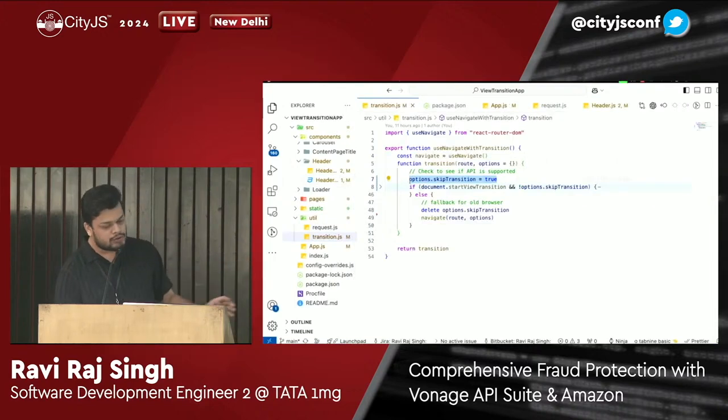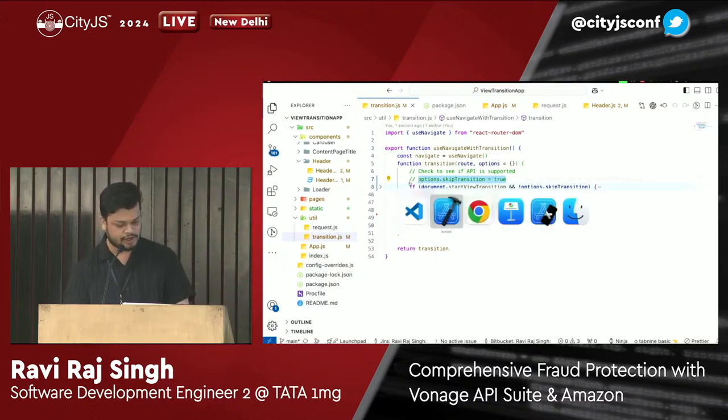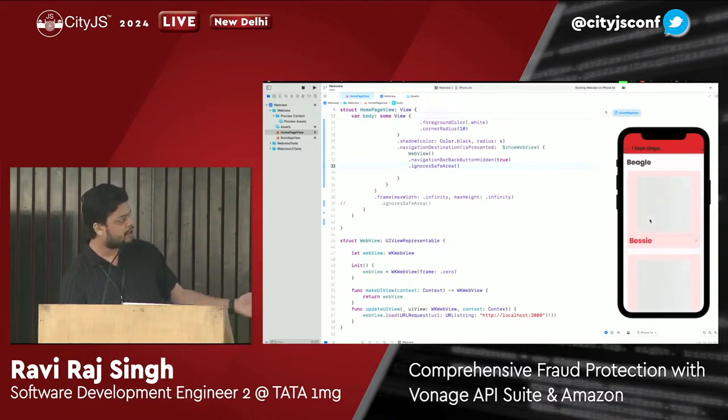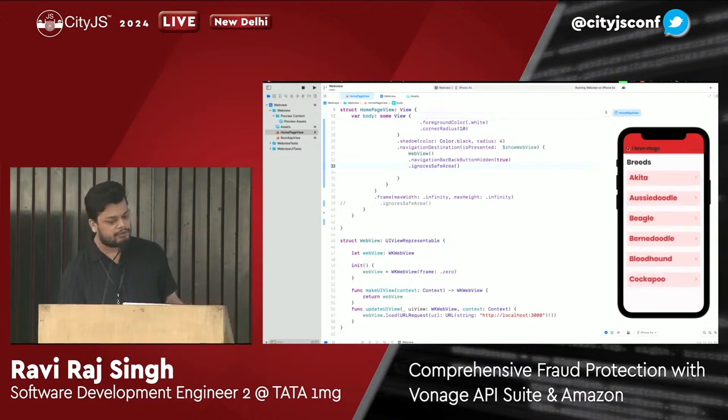I'll try to just comment it out so that we do not skip our transition. To know how view transition works, you can refer to my previous CTJS talk. We don't have time here to do that. Okay, so now you see we have the transition running similar to what we run at native. So that's good. Still, we are left with one problem.